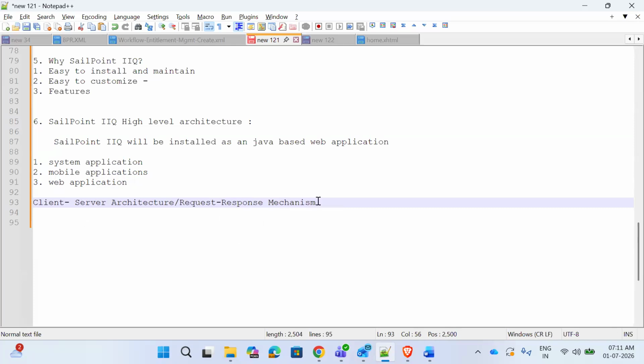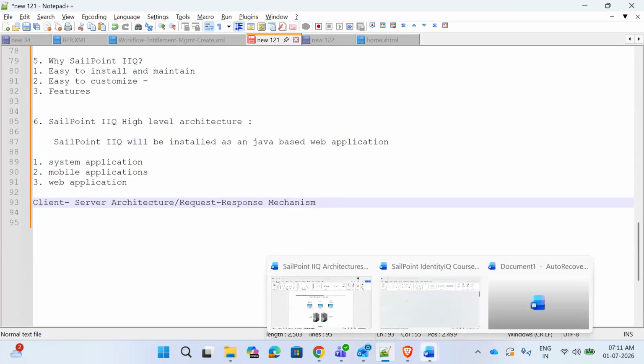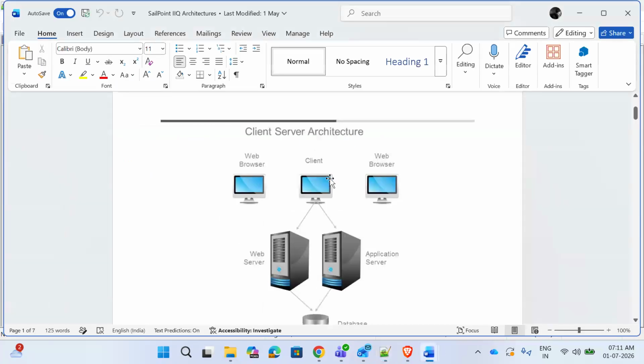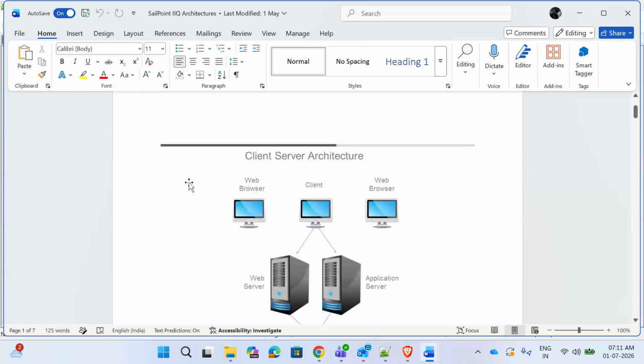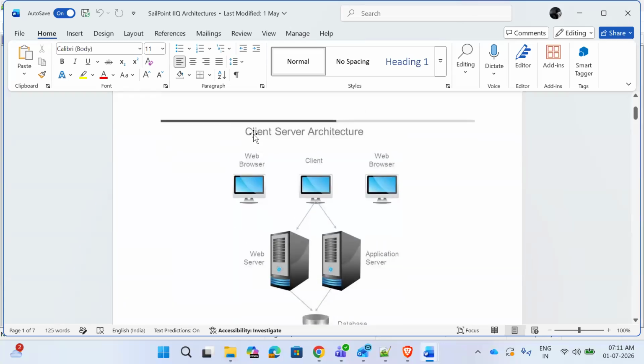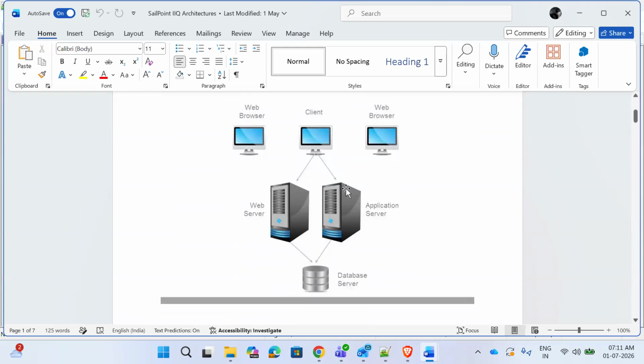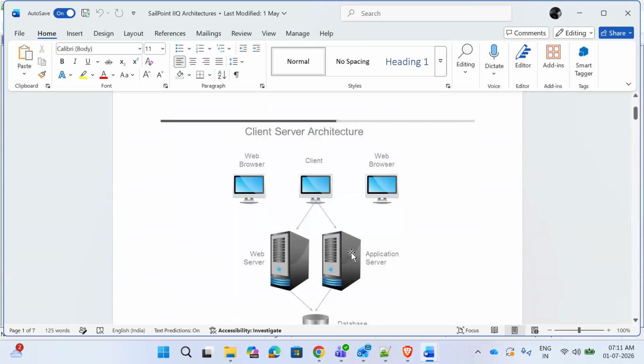Okay. So what is this client server architecture? Let's try to understand it with the help of a simple diagram. Okay. So you can see this is how a client server architecture basically looks. It contains two major parties. One is the client and the second one is the server.